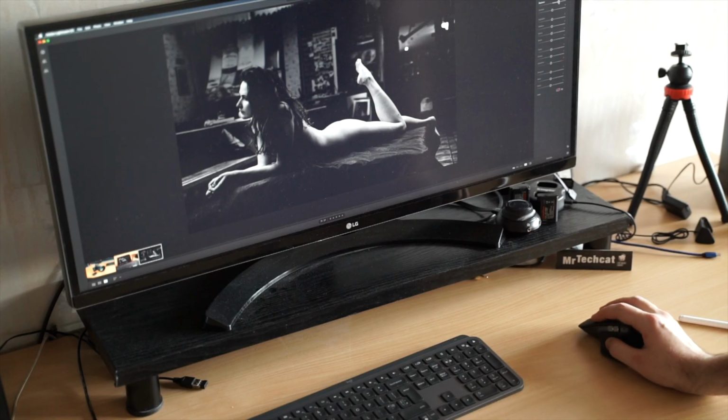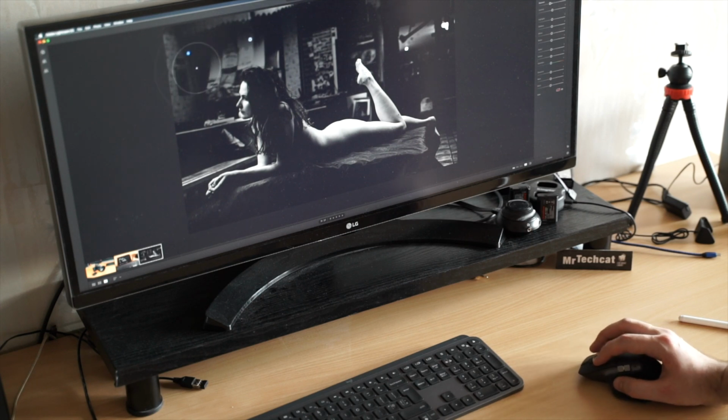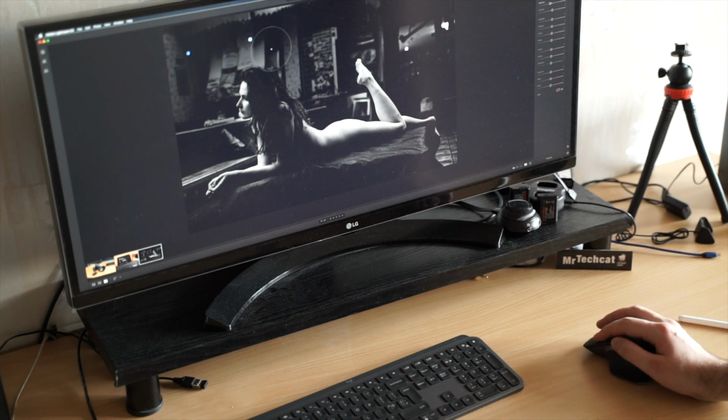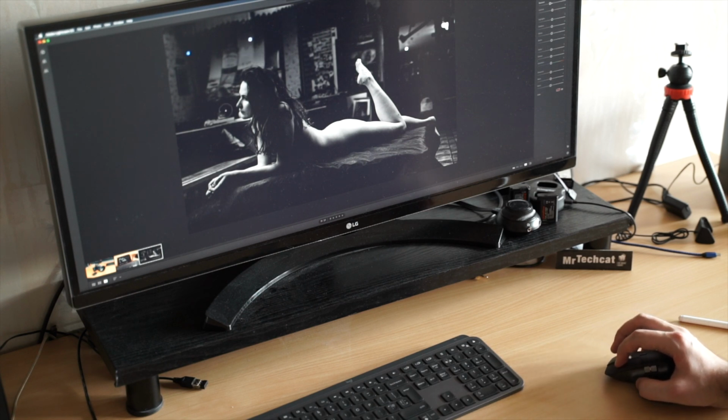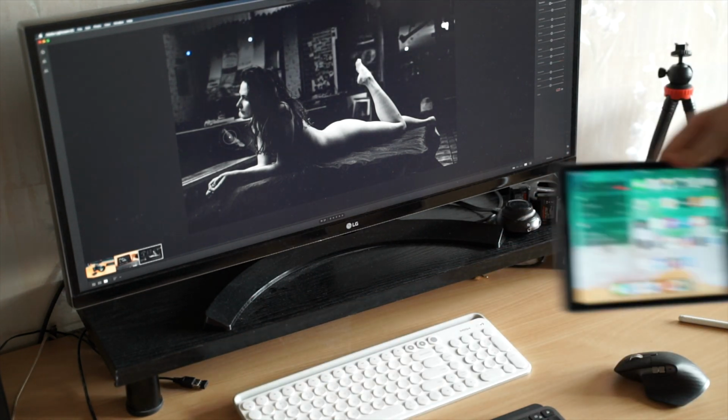So when editing photos, I use adjustment brush often. And now I can change its size just like that, making big adjustments and here fixing small details with one finger. But this video is actually about using Logitech with an iPad.